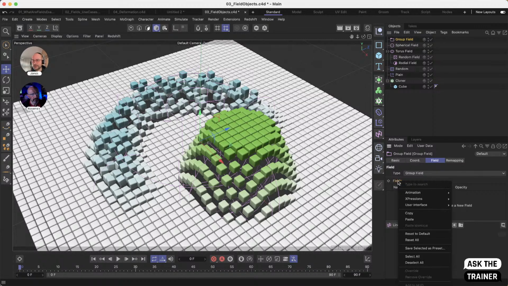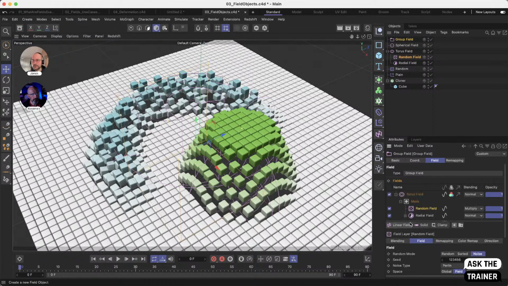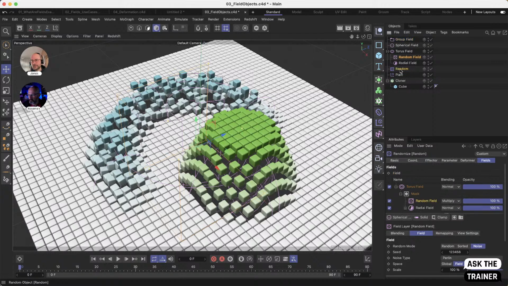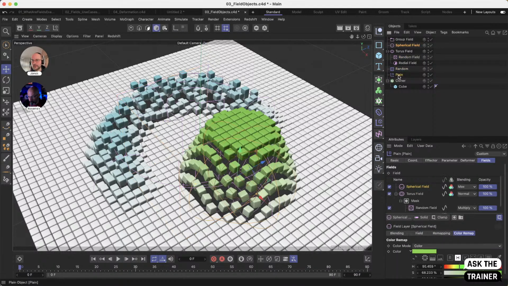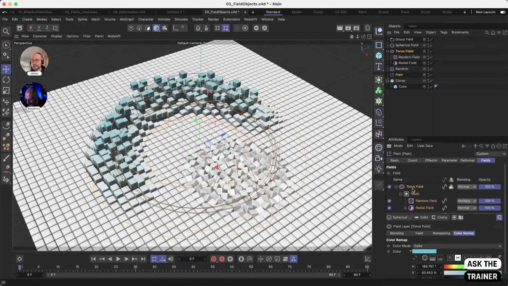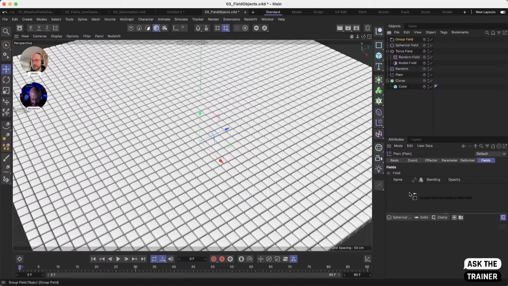So I still have the stuff that I copied in the clipboard. So I can just paste it. So now the whole torus field setup is in here. And I can also add the spherical field to this. So now I have those two in the group field. And what I'm going to do next is I'm going to go to the random field. I'm going to delete all the fields in here. And instead, I'm just going to add the group field. And I'm going to do the same with the plane effector, like so. And add the group field.